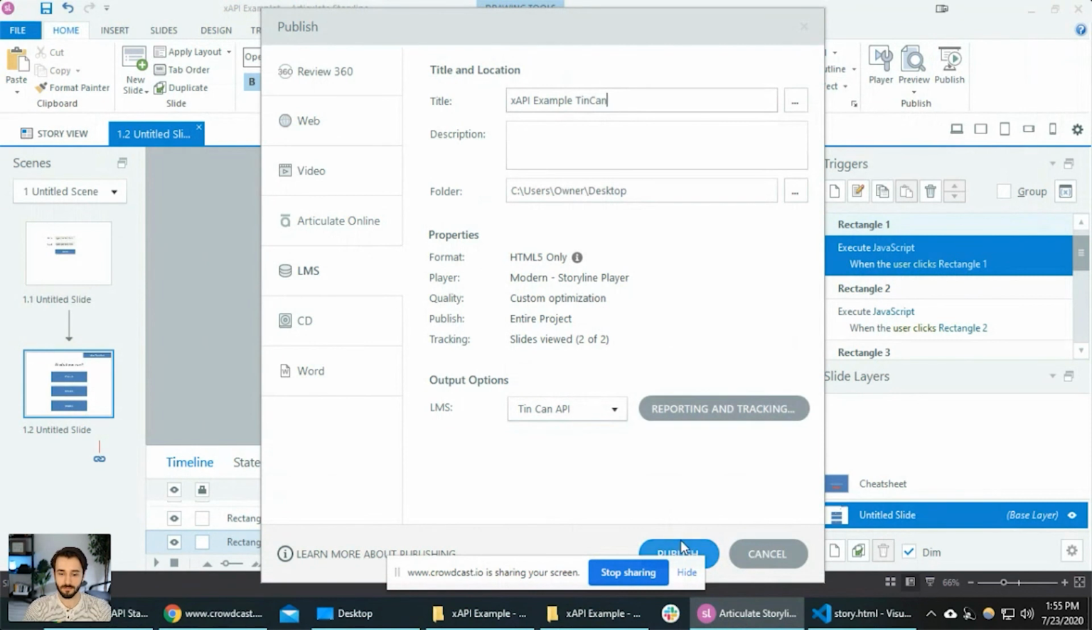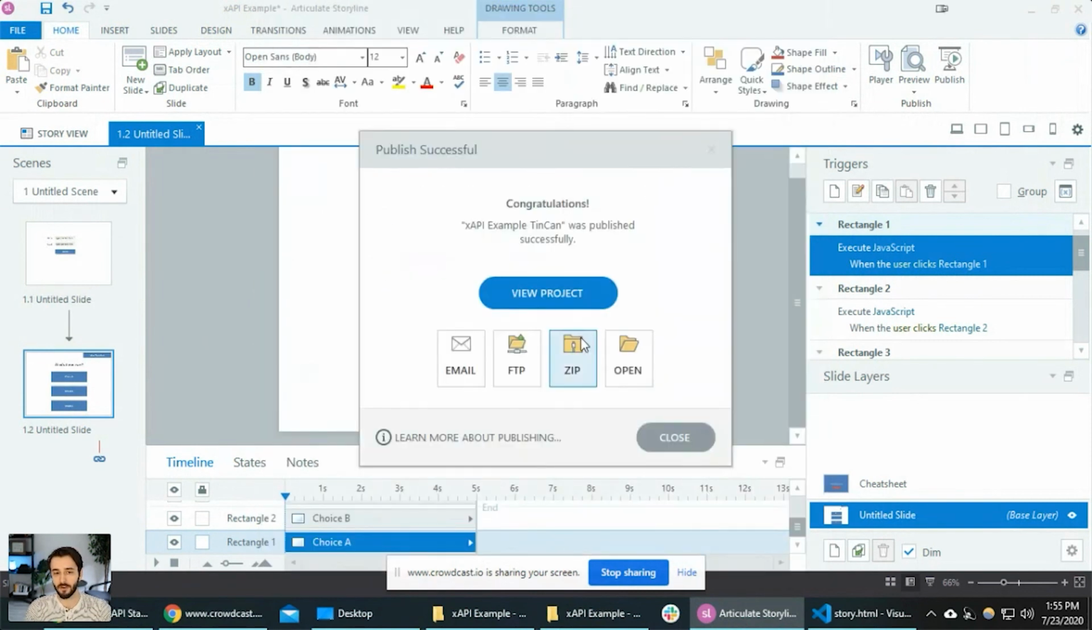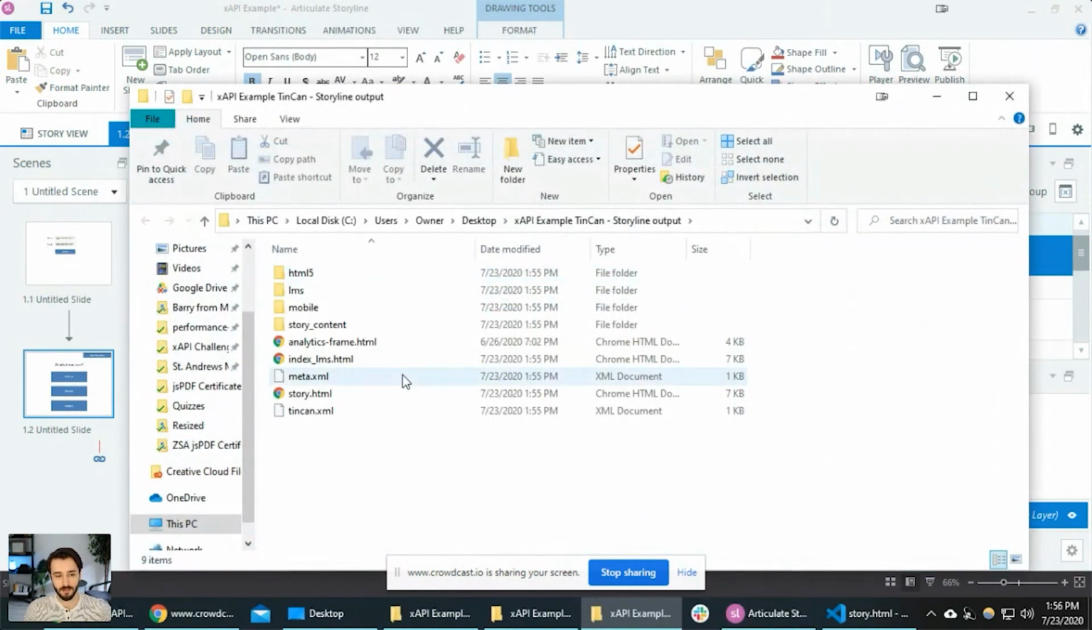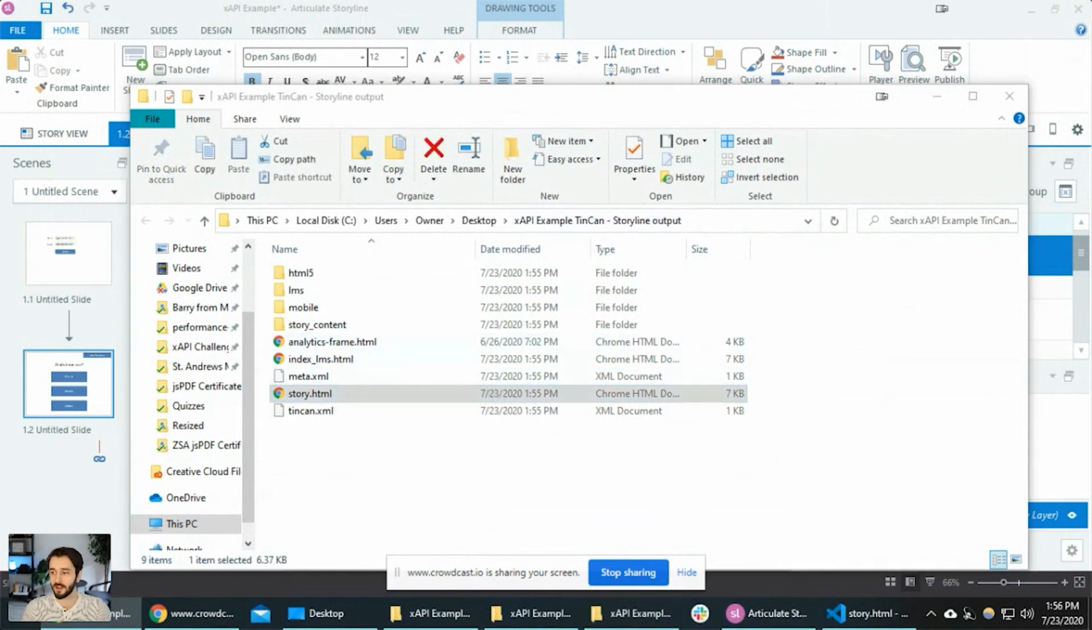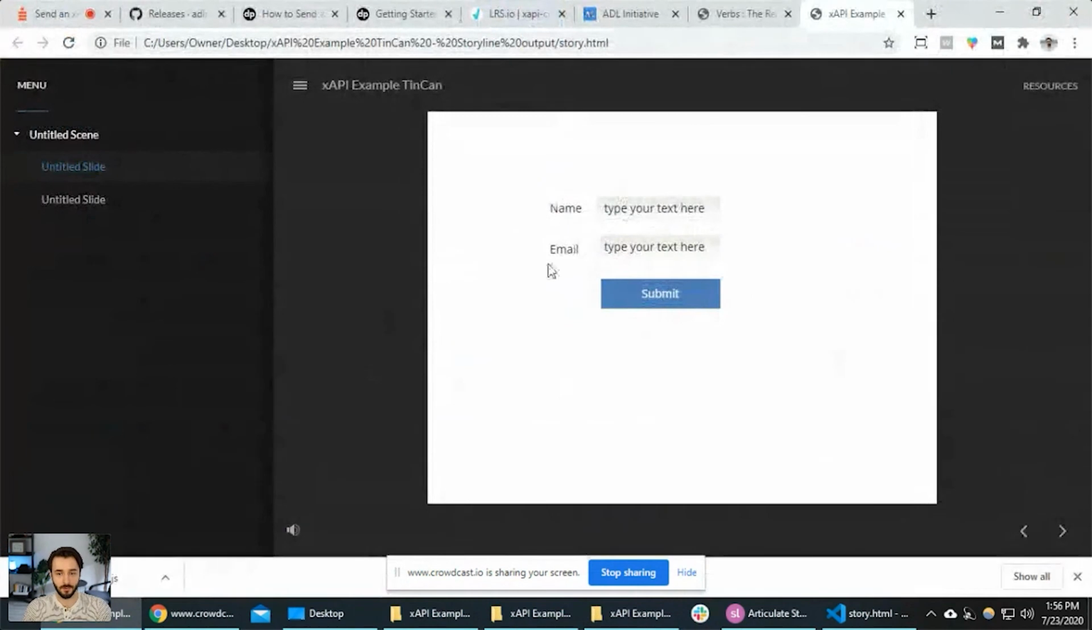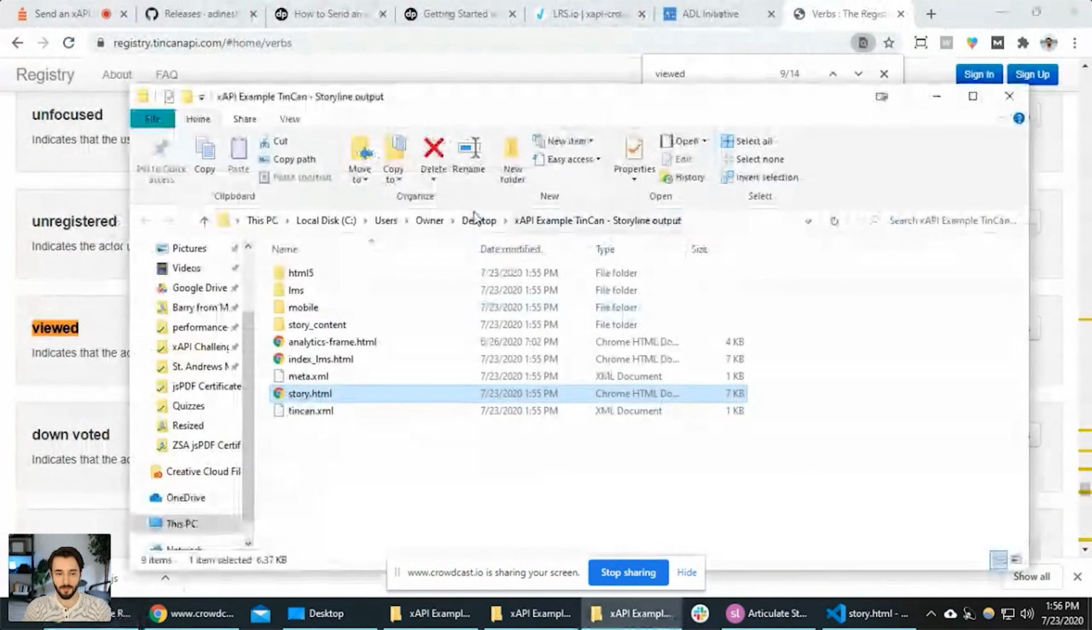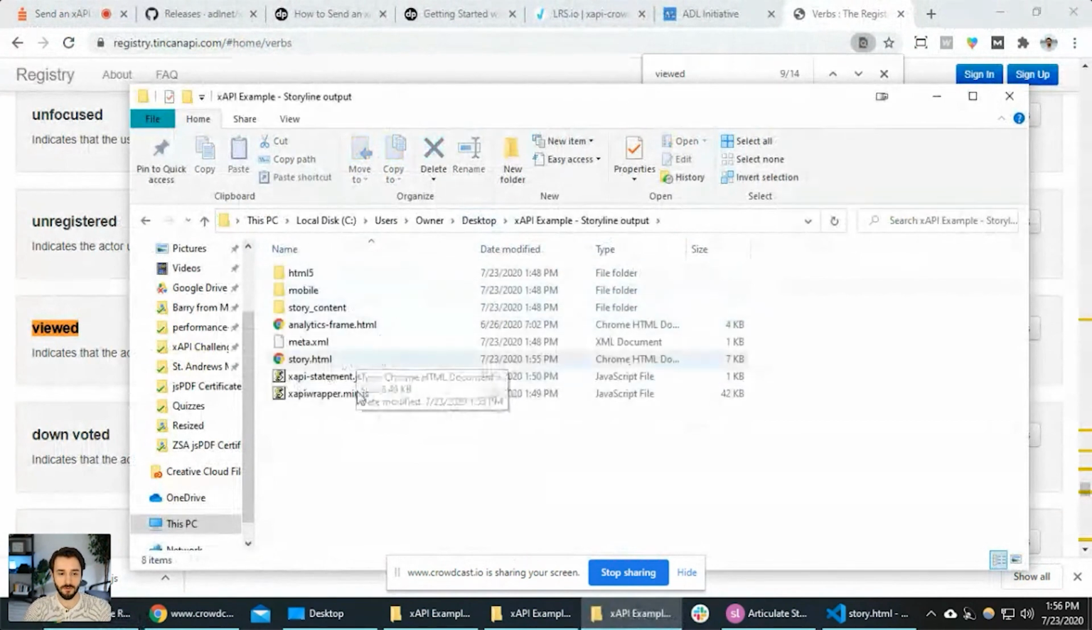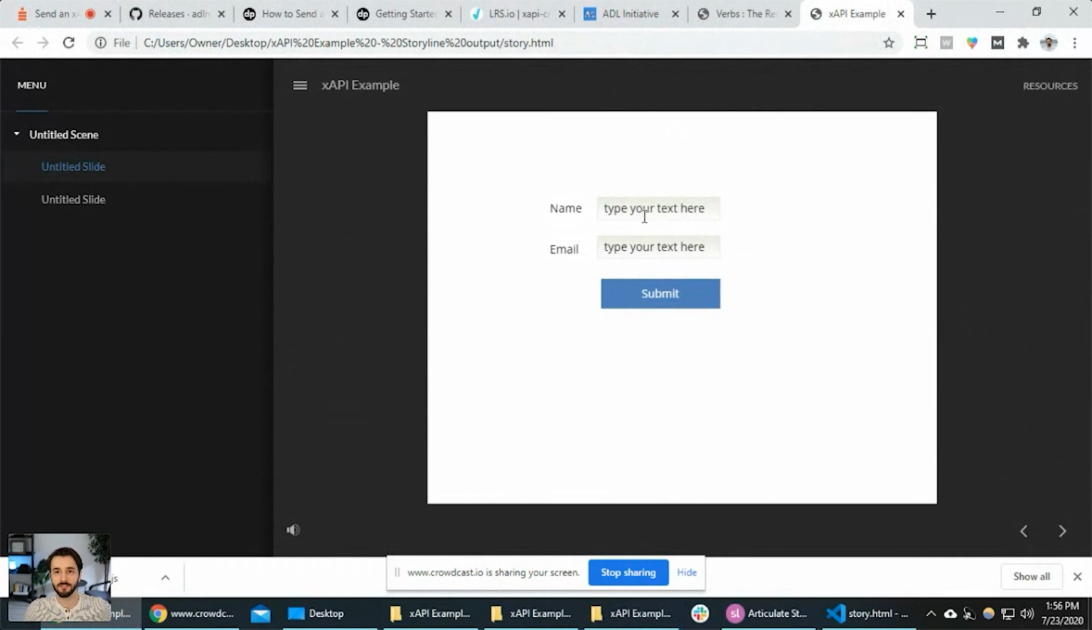There's actually a better way to do this if you're already publishing as a Tin Can package. But yeah, you see right here, this is the Tin Can output. Here's the story.html file. And when you click it, just like with the other one, it opens up this file. So I'm going to close this. I'm going to go back into the file we've been working on. And now let's open this story.html file. You can just double click it and it will open it in your browser of choice.